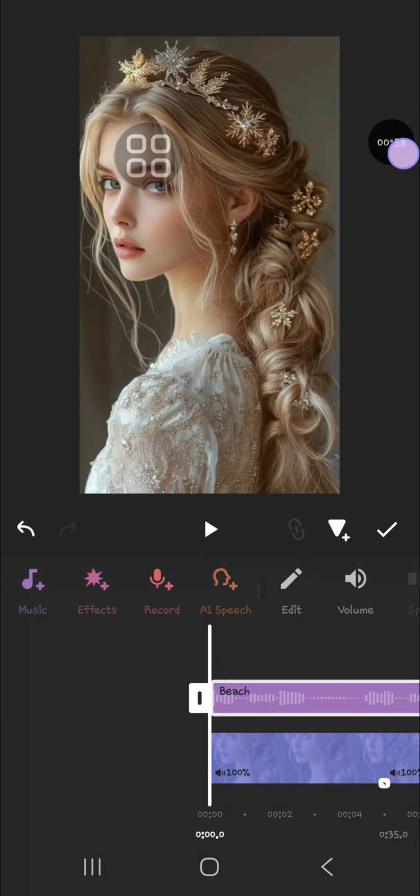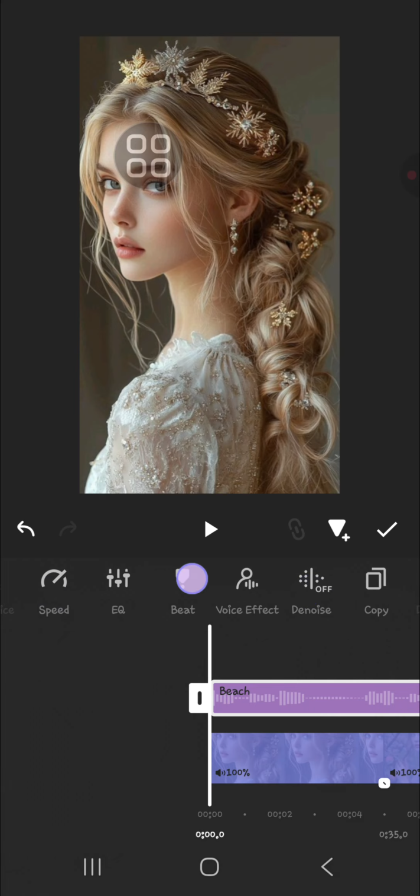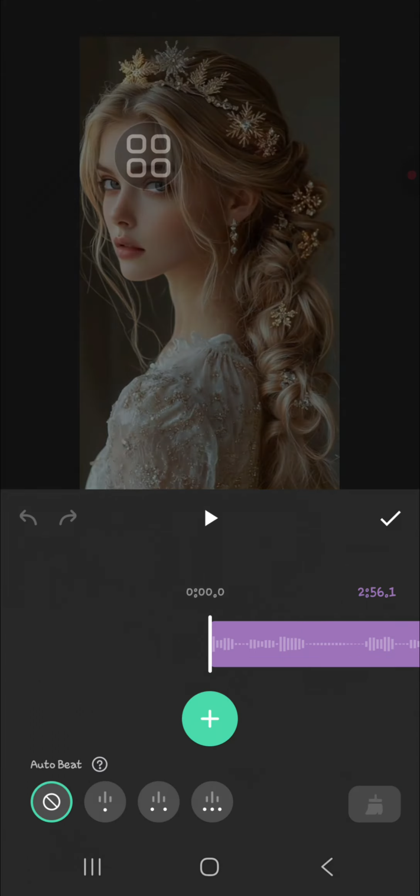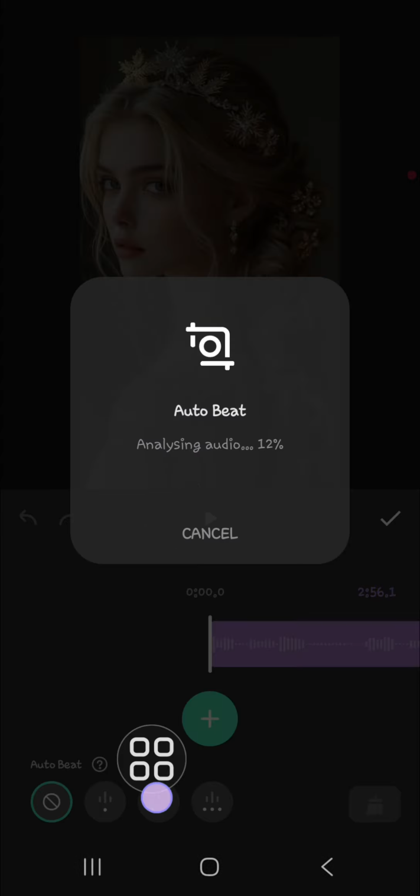And then guys, if you want to add beat mark or mark audio beat, you can go to the beats menu right here, and then you can manually mark the audio beat or you can activate the audio beat feature. And for me, I'm just going to activate the audio beat. I'm going to choose this one.